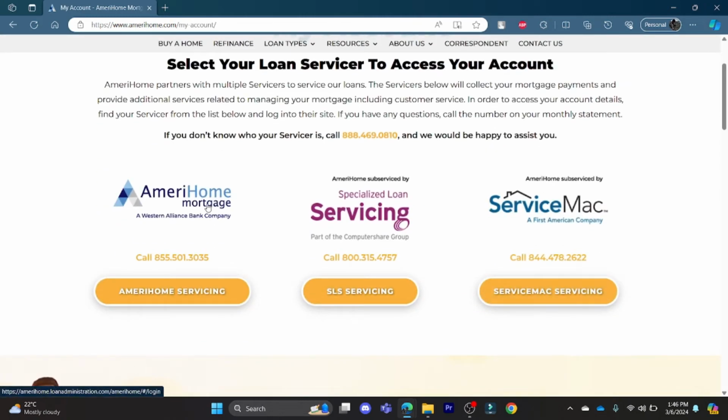You can scroll down and see Amerihome Servicing. Click on Amerihome Servicing and it will lead you to the login page of Amerihome Mortgage. After the page loads, you can see the login option in the page.